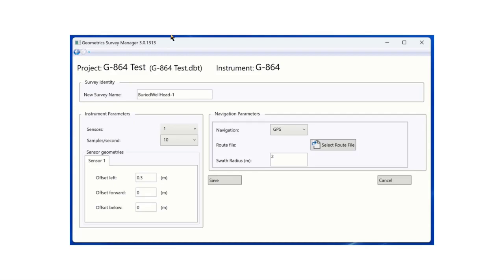When you create a survey for several of our instruments, you're asked to provide a value for this item called swath radius. Swath radius is an indicator provided by the designer of the survey about how close the magnetometer sensor or sensors should be to any particular area within the survey area so that you have a valid measurement across your survey area.